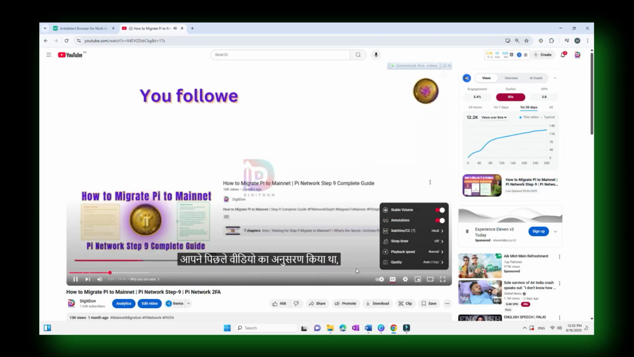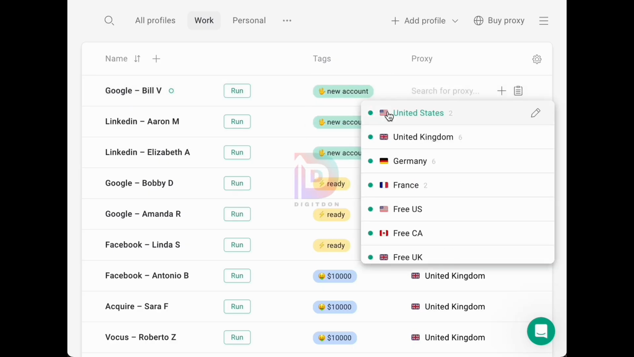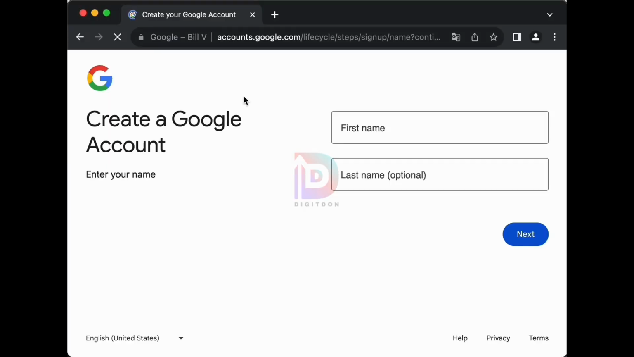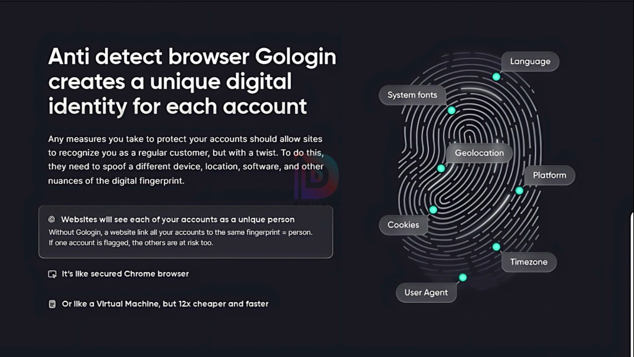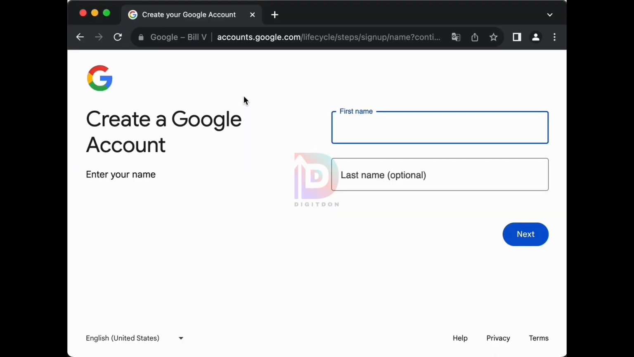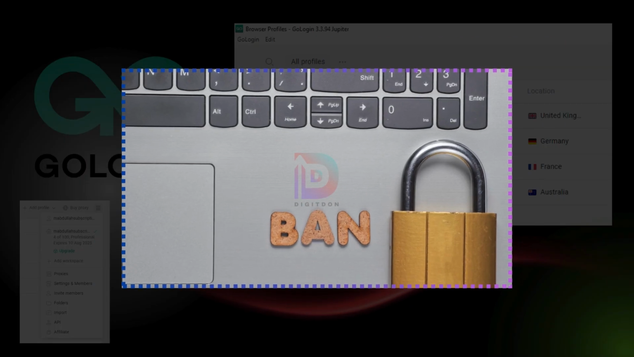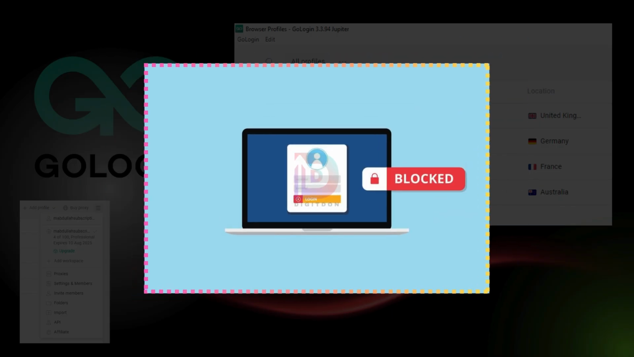GoLogin creates a separate online identity, a virtual browser profile, for each account you manage. Each profile has its own fingerprint, cookies, cache, and IP address. To websites, it looks like a completely different person is using each account, even though it's all just you. No more bans, no more suspicious activity alerts, no more blocked logins.